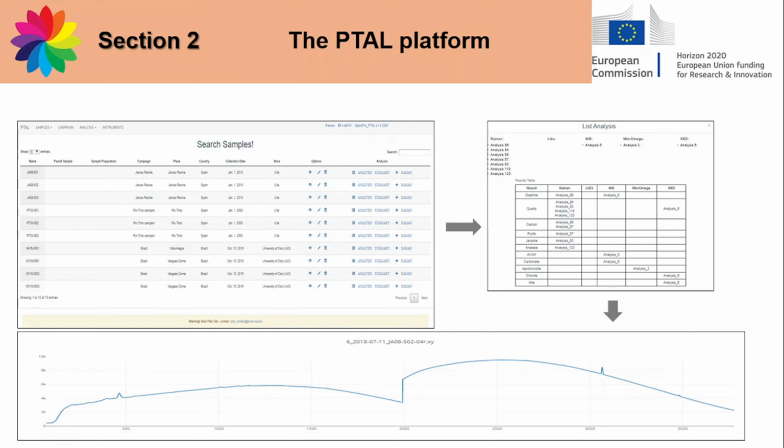Then what we did was to select the optimal spectra, and then we uploaded them to the PTAL platform. As you can see here, there are just a few screenshots of the PTAL platform. We have all the 106 terrestrial analogs with all the data that are related to these samples. You can check the different materials, check the different results, and you can either check the spectra online or download them so you can open them with your own software.